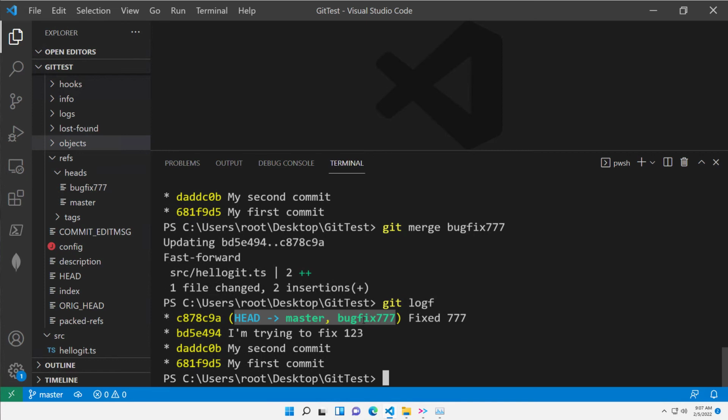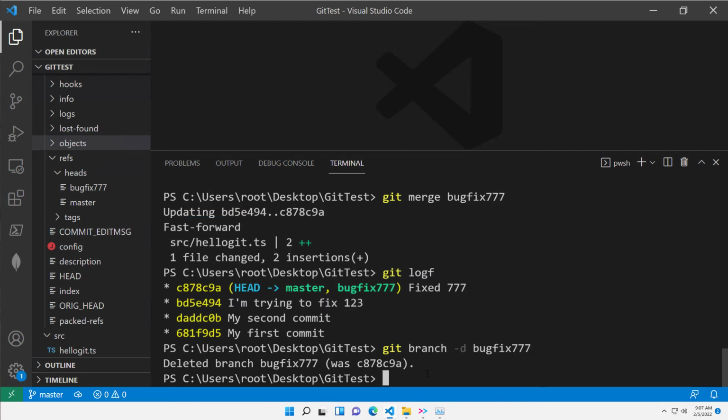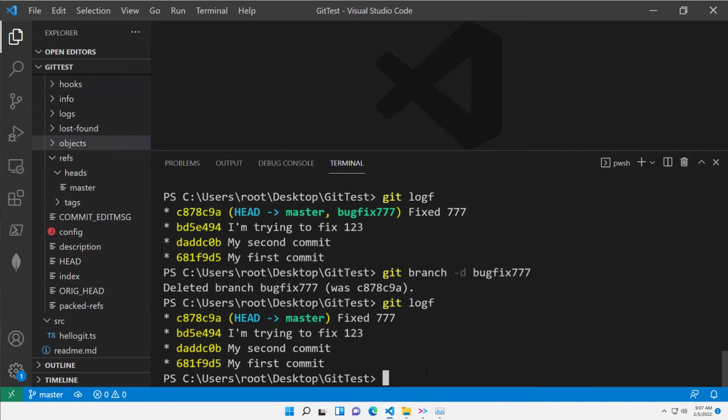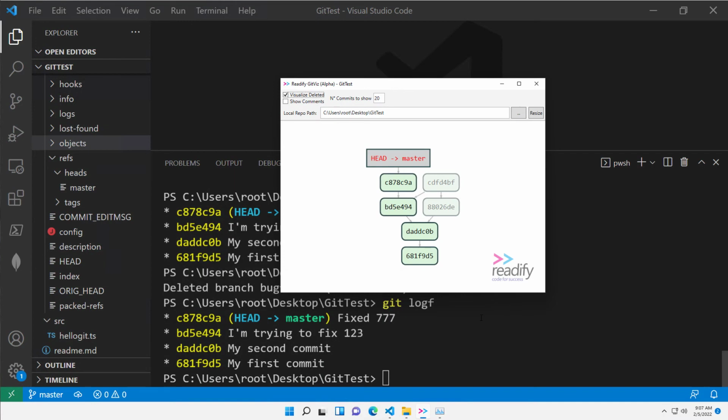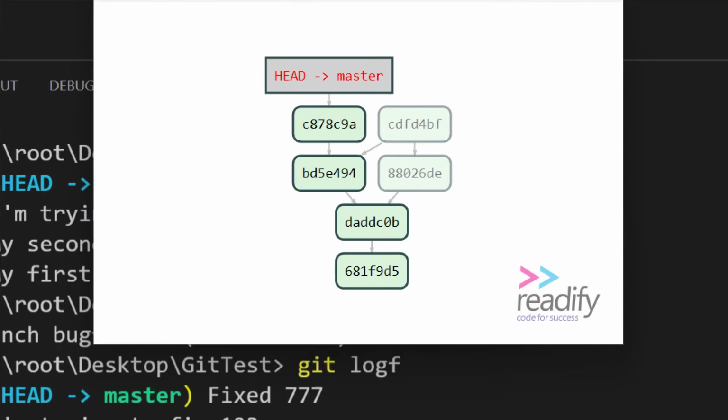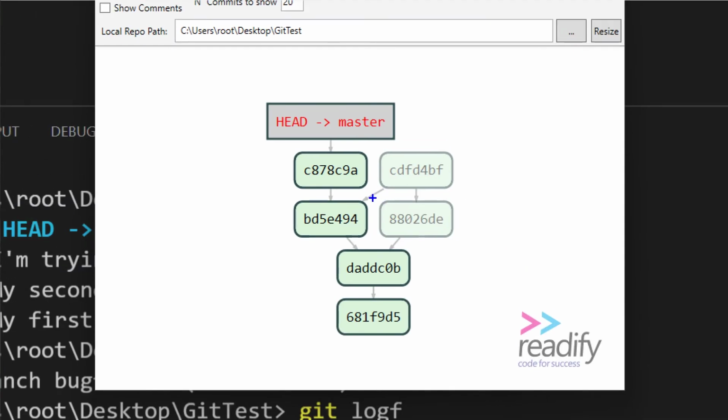Now, master and bugfix 777 point to the very same commit. So bugfix 777 was clearly closed. I can simply delete the bugfix 777 branch. And here's the situation. In the situation, I have a branch that contains only this commit, and the master branch was on the red commit.